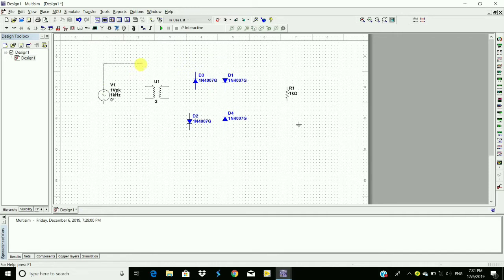Now make the connections. This terminal to one terminal of the transformer, and then again to this. Connect this to this, and just drag this for better connections. Connect both of these, and again these two, and again these two. Now connect this to here, and then here to here.